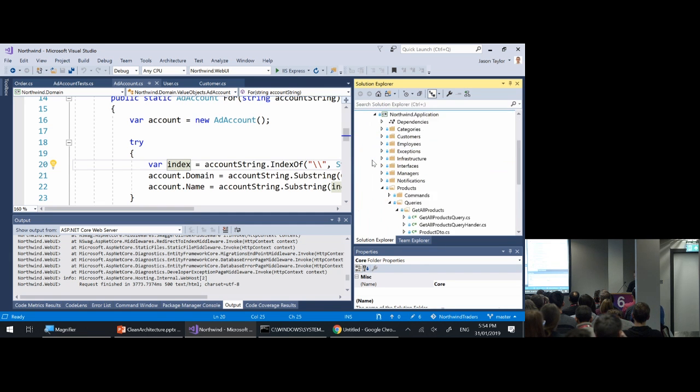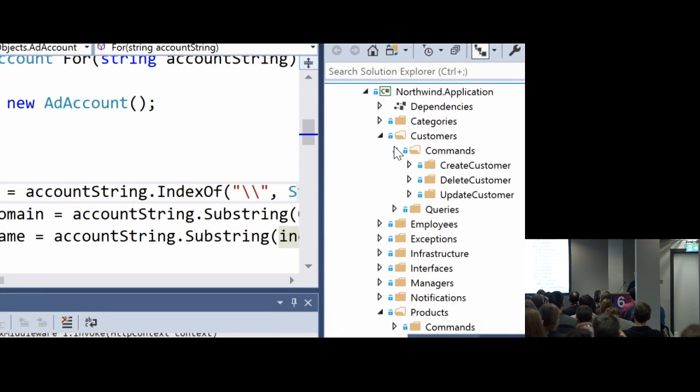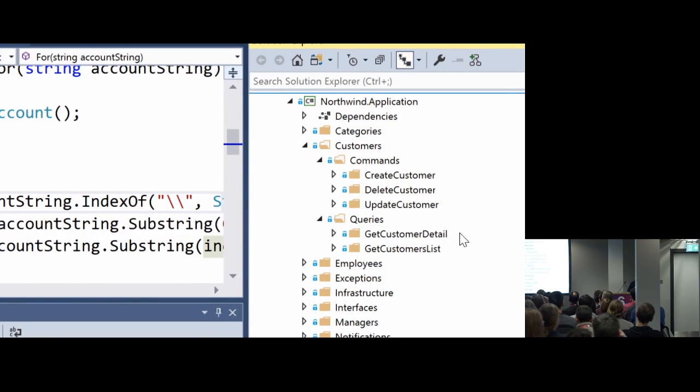I will zoom in. Let me get to the place. Okay. So you can see here we have a number of commands and a number of queries. And it's really easy with this structure to see what is inside each folder, and without diving in any deeper, you already know. That's one of the great things about it, how it's simplifying the overall design.